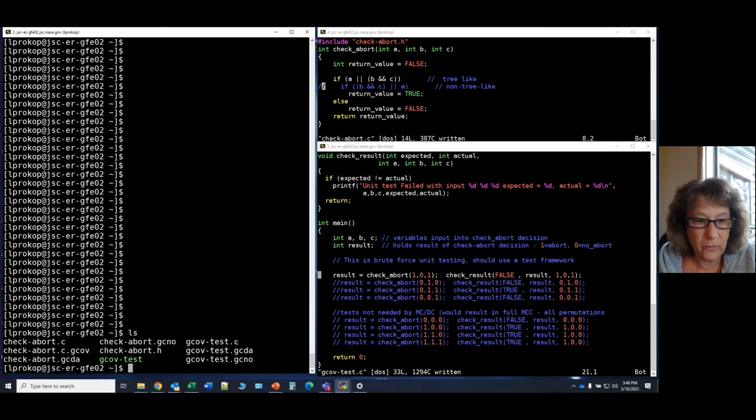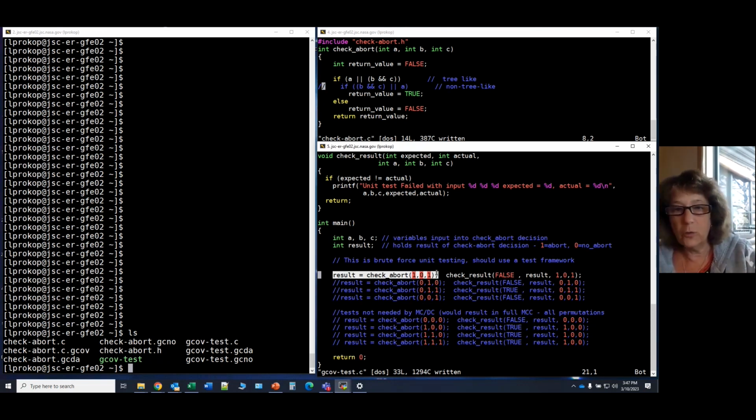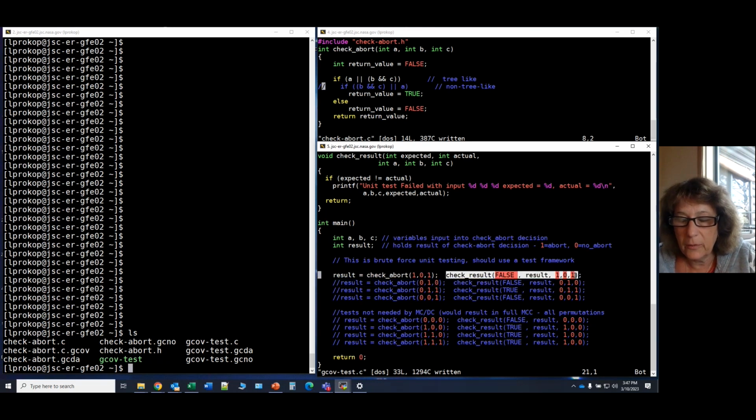That's called gcovtest.c. And what that does is, in this case, it calls this checkabort with some values for A, B, and C. And then it calls a function here that I wrote called check result. I'm doing this again, brute force. Unit test frameworks generally help you do this, but it can all fit on one screen this way.